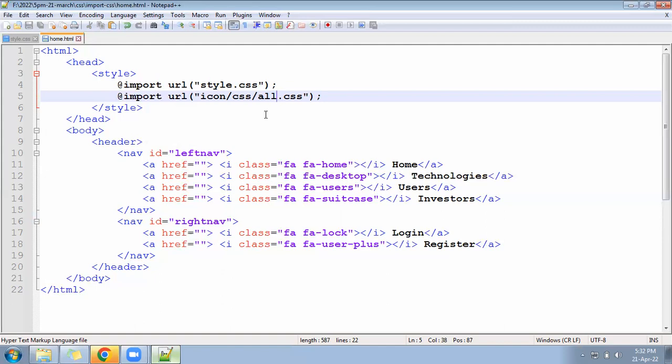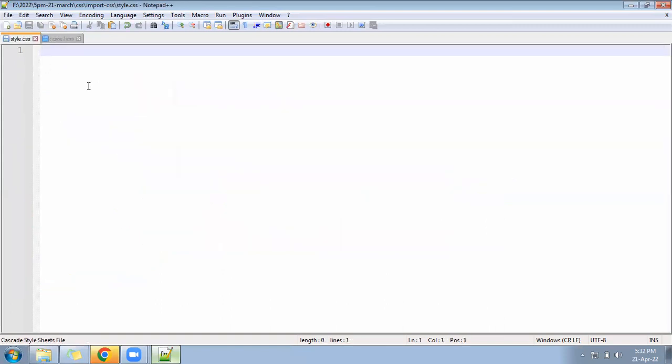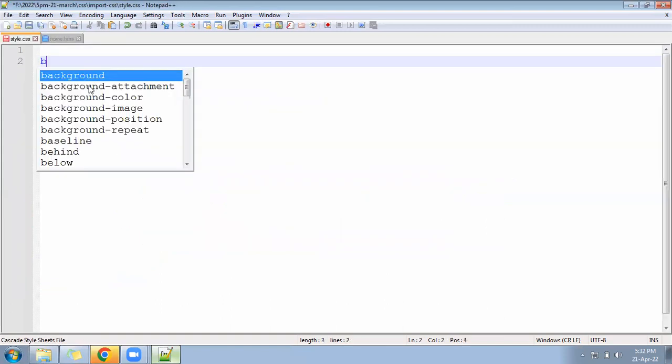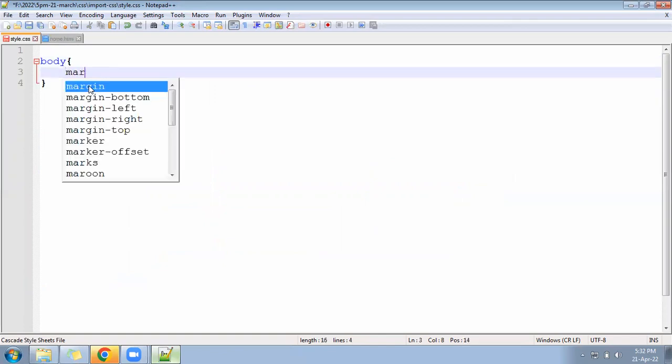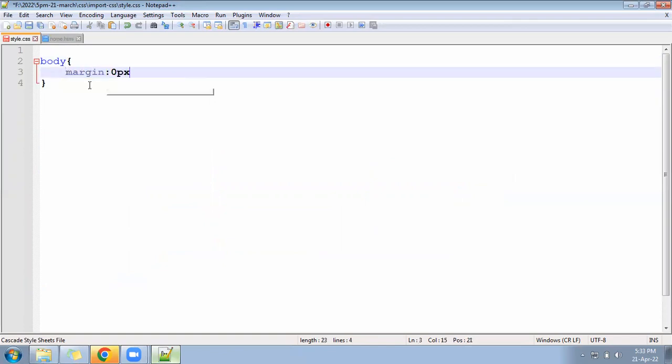Okay, so we'll go to the style.css file. First, we'll write the CSS for header. For body tag, you can keep margin 0px.